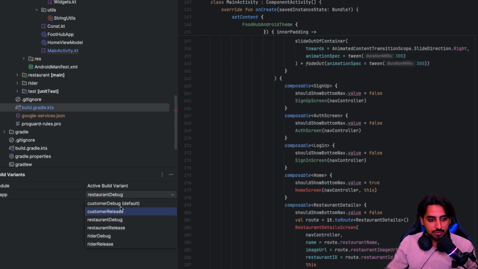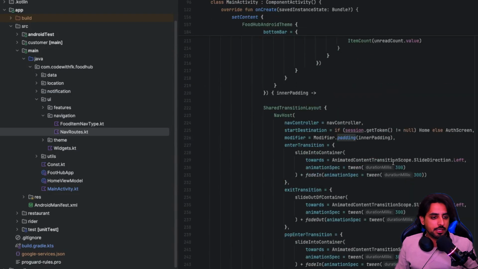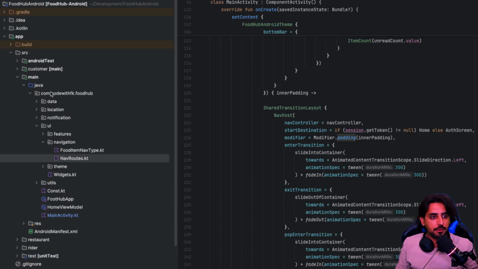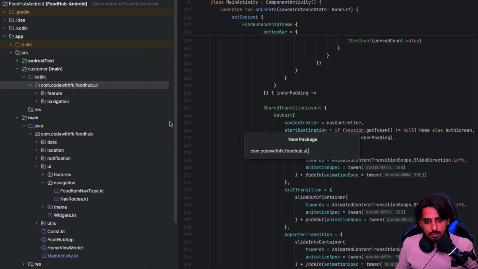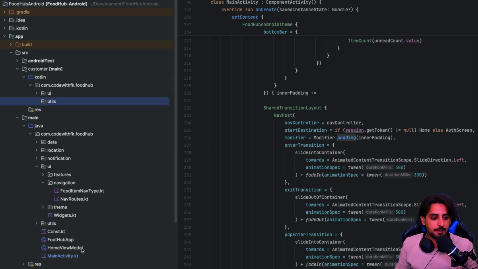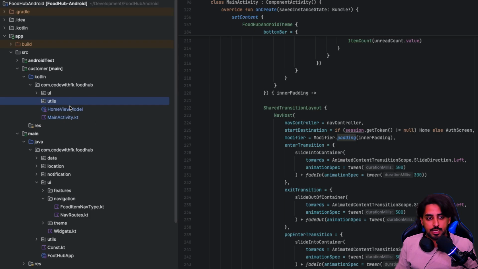So let me just get back to customer debug. Now, to fix that, since this main activity and home view model are strictly related to the customer, I'm going to go over here inside the customer section. Let me create one more package, and rather than using this, I'm going to make it utils so that I have this extra space. Now let's take these two values, home view model and main activity, and place them inside this package at root level. Make sure to have the same package names as where it was previously. Now once you do that, you will have something like this.